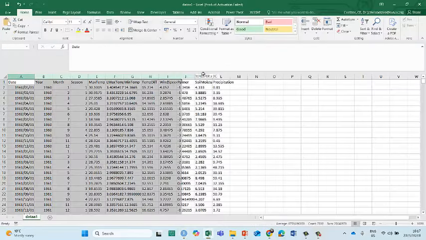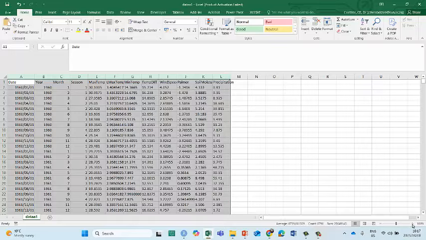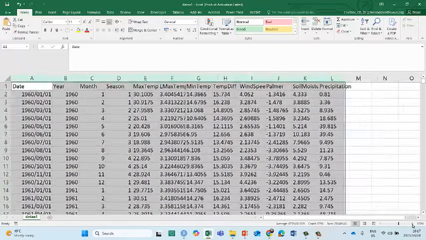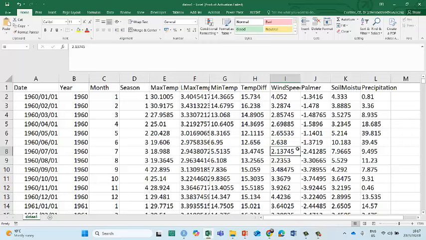Okay, so there's my data set that I'm going to use. Let me make it a little bit bigger. Okay, you see it's got a date. Now that's important because it's time series. And it's monthly data. You can see that's monthly data: 12 months, and then the next month, etc. Then I've got year, month, season, maximum temperature, L max temperature, and so on. So that's also very important.